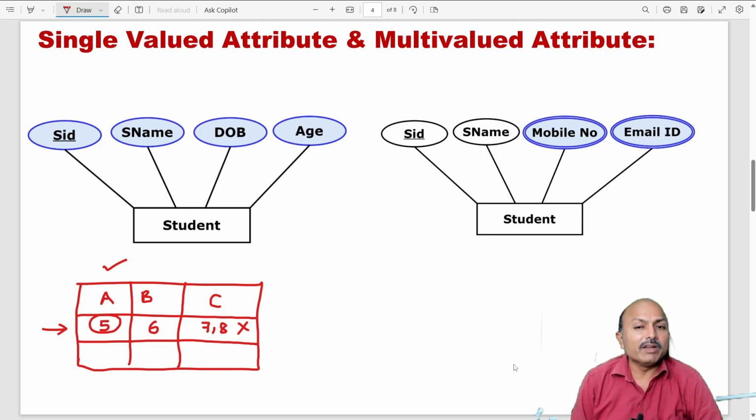This is multi-valued attribute. Okay, so here you can take SID also a single valued attribute, SName also a single valued attribute, date of birth also a single valued attribute, age also a single valued attribute. That means sometimes attributes are considered as a simple attribute, single valued attribute also.